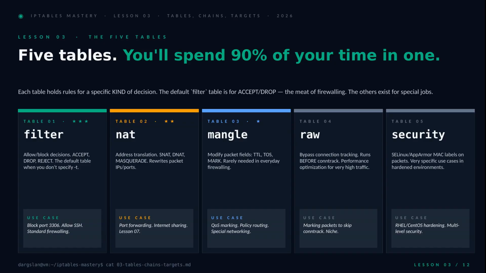Let's start with tables. There are 5 of them, but here's the secret. You'll live inside filter 90% of the time. That's where accept, drop, and reject happen, the bread and butter. NAT handles address translation when you're doing port forwarding or sharing an internet connection, and we'll dig into that in Lesson 7. Mangle, raw, and security exist for genuinely niche jobs: packet field tweaks, conntrack bypass, and Linux security labels. Useful to recognize, rarely needed.